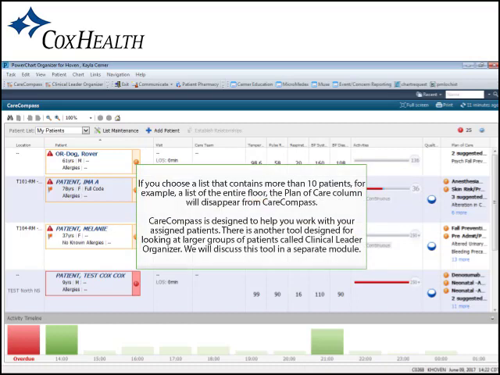If you choose a list that contains more than 10 patients, for example, a list of the entire floor, the Plan of Care column will disappear from CareCompass. CareCompass is designed to help you work with your assigned patients. There is another tool designed for looking at larger groups of patients called Clinical Leader Organizer. We will discuss this tool in a separate module.